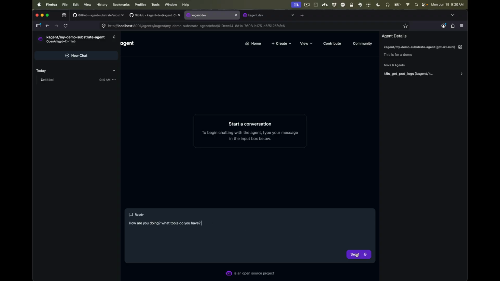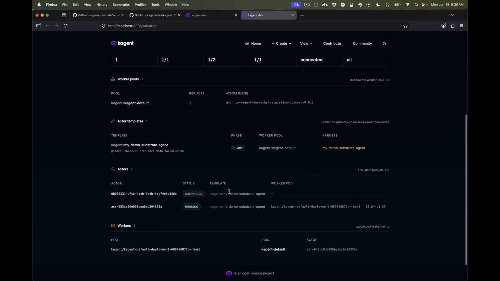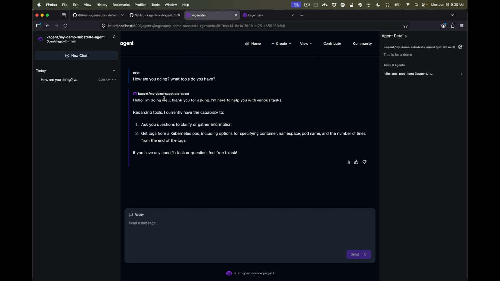So if we say, all right, how are you doing? What tools do you have? We'll send it in. We'll see it running. We'll come over here real quick. You can see in the Substrate dashboard that this was running. It's now suspended. We would have seen the actor deployed here in the workers. We'll give it another try. It goes quick because the agent is responding pretty quickly.